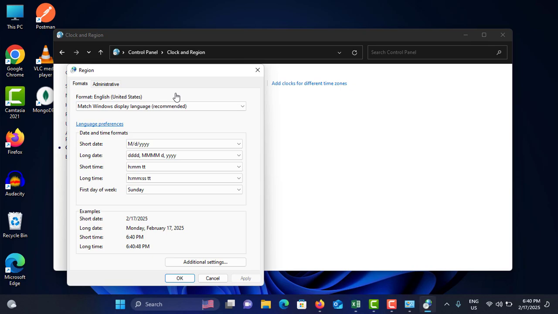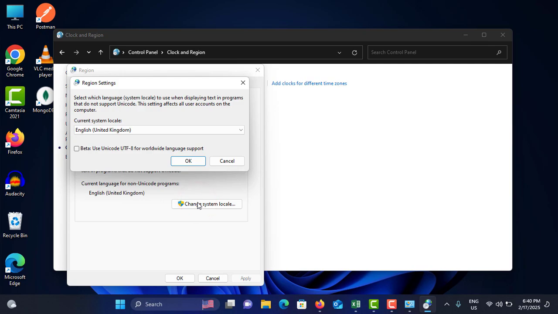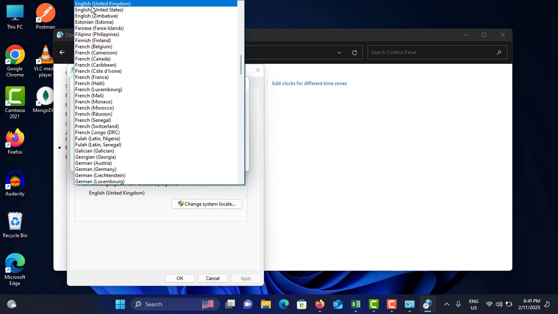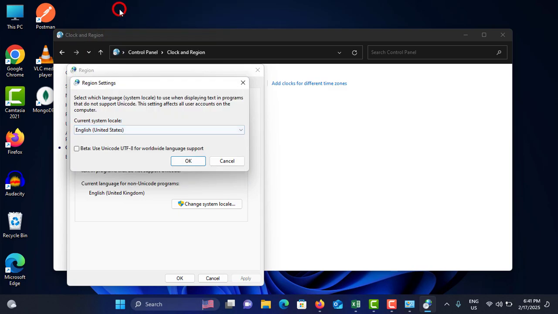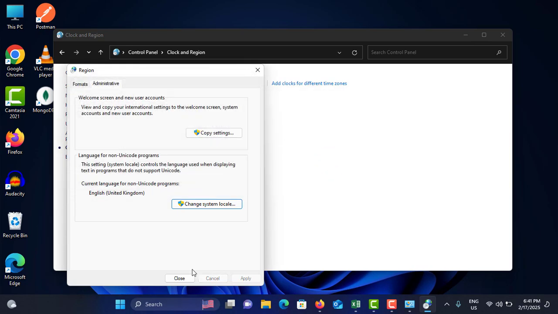In the Region window, go to the Administrative tab, then click on Change system locale, and ensure it matches your region. This is correct. I think mine is United States, so I need to change that one and tap on OK. And you need to restart the computer, but I'm going to do it later and tap on close.